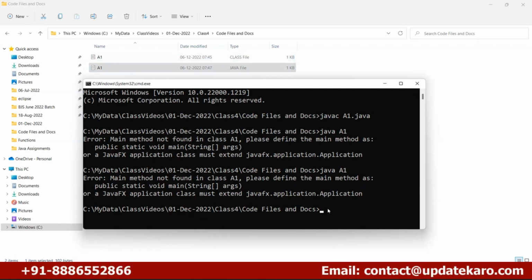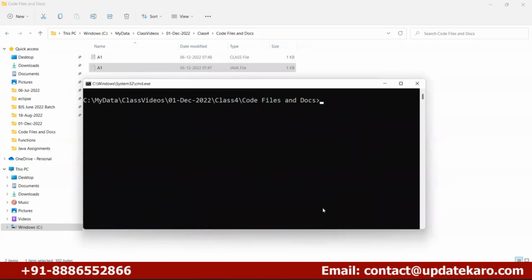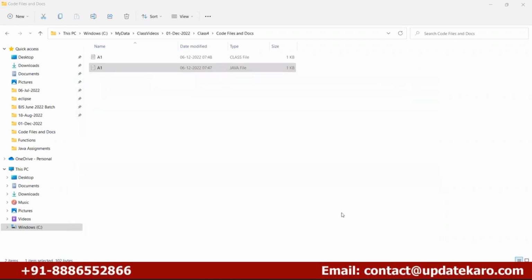Okay, which file is used for execution? The .class file. Okay, so once again, I'll click the up arrow, javac space A1.java. See, 7:48. The .class file is generated. So I will clear it. Now again, java space A1. I'm getting the output hello world. Okay, good. So now we know how to execute in the command prompt.